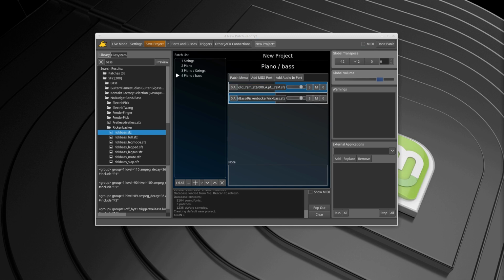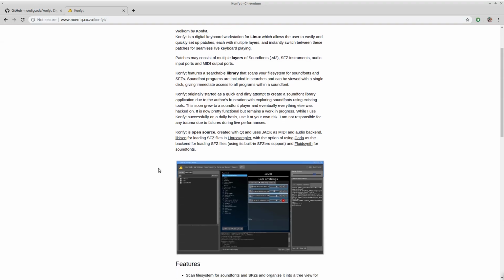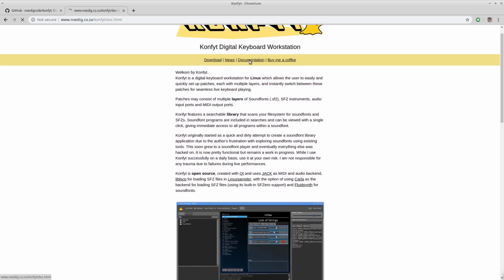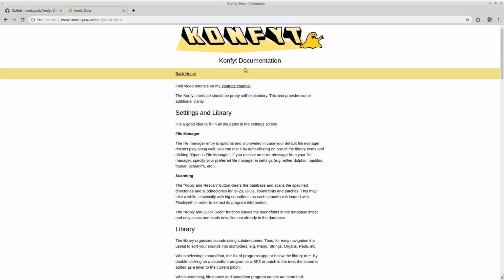And that's it for the very basic functionality of Konfyt. There's loads of other cool features. Most of it is covered on the website. And perhaps I'll make some more in-depth videos.